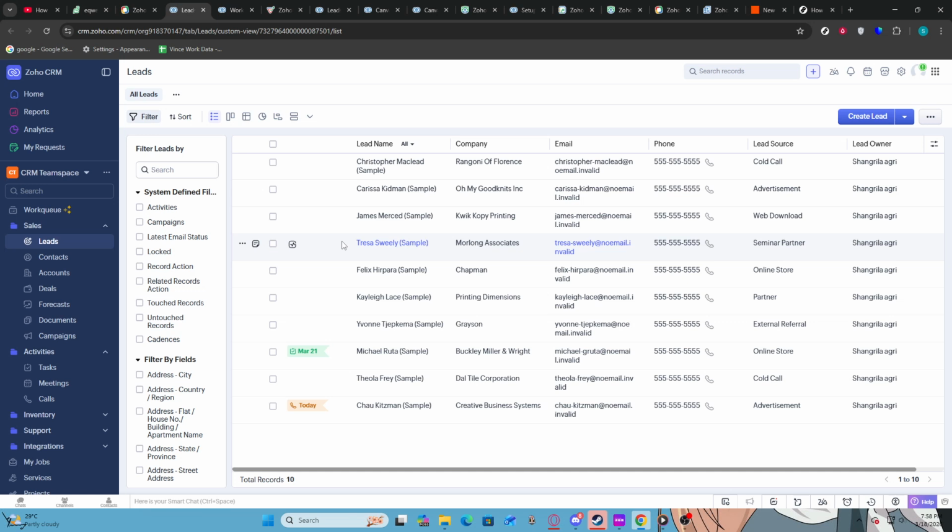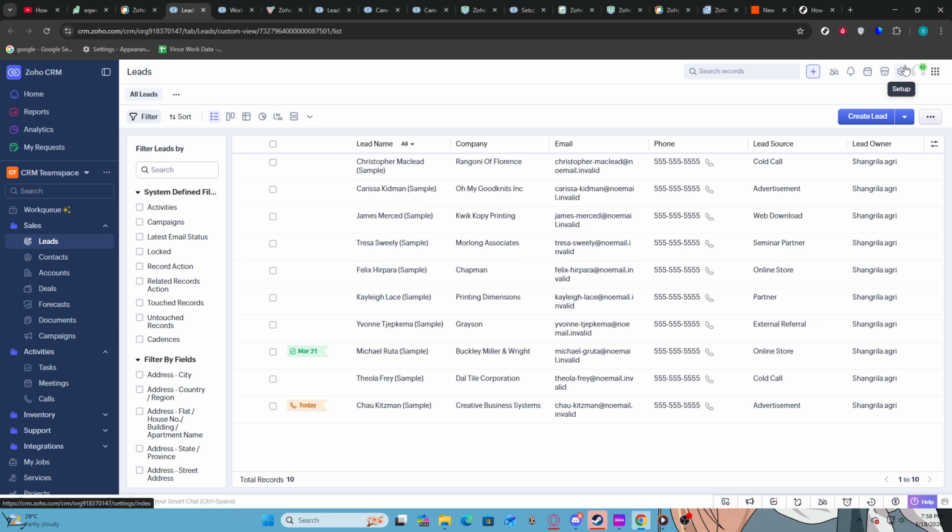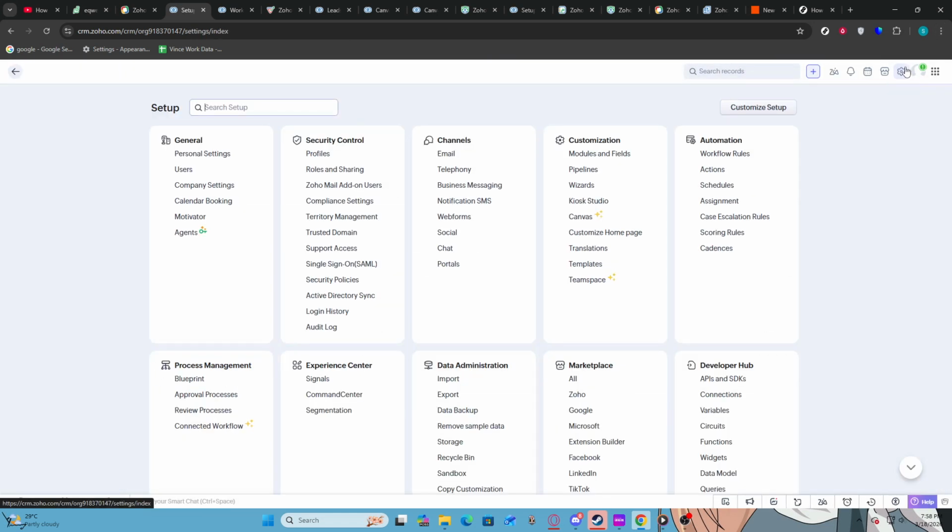Next, locate and click on the setup icon, which is typically represented by a gear symbol. This action will take you to the settings section of Zoho CRM, where you can configure various features. After that, find and select the channels option from the menu on the left side of the screen. This section contains settings related to communication channels, including email.